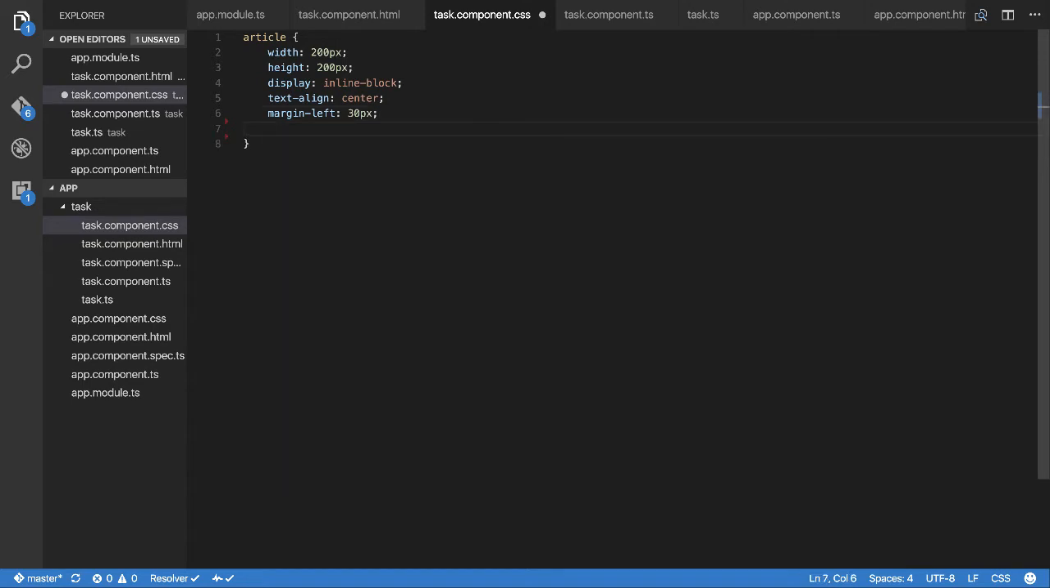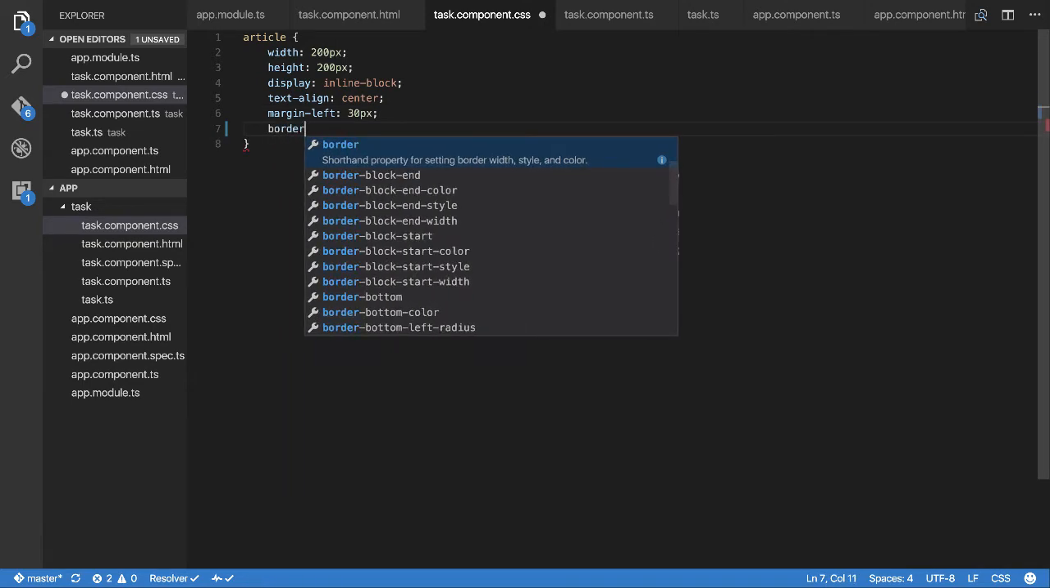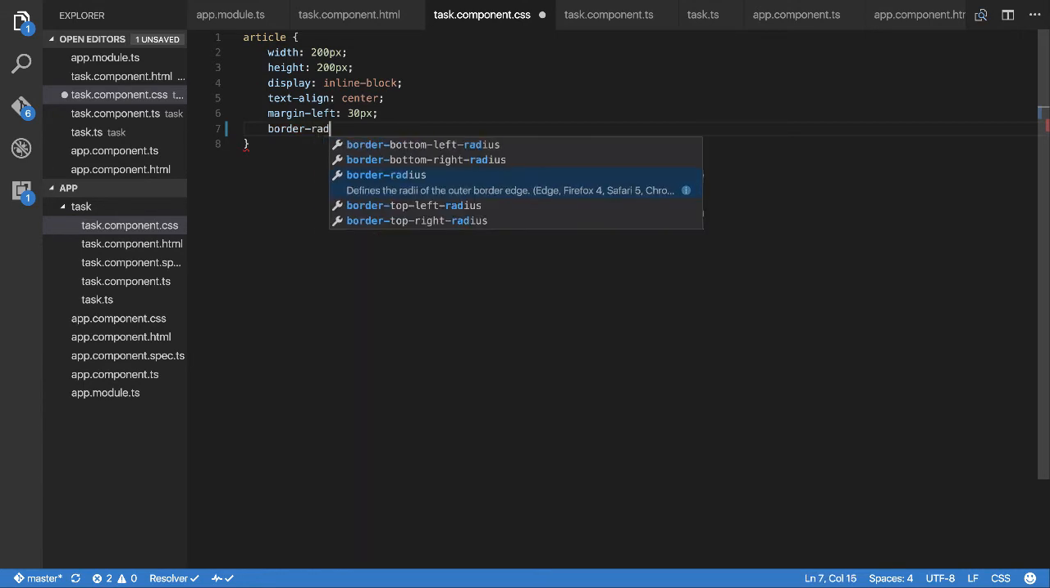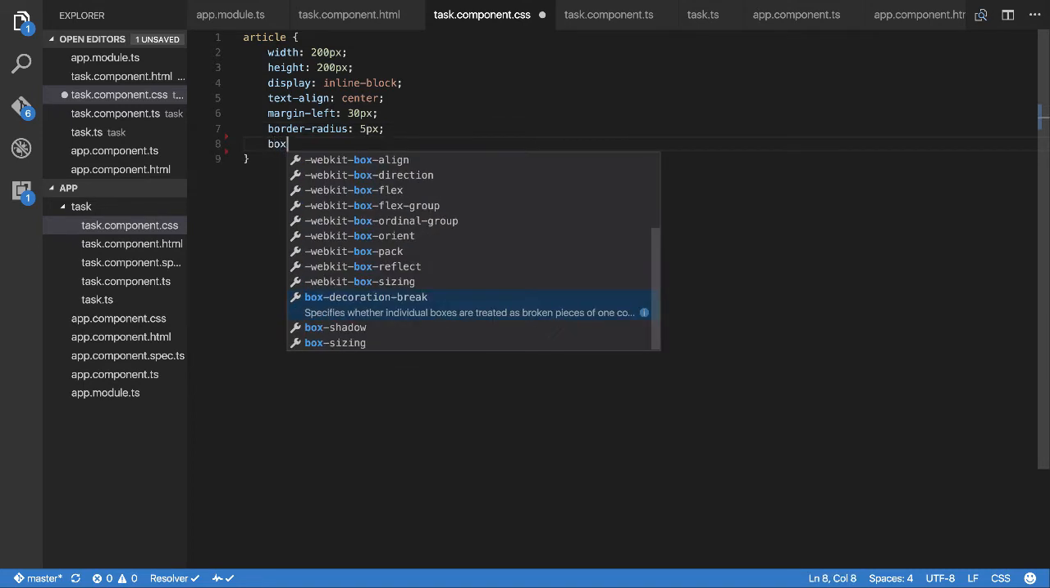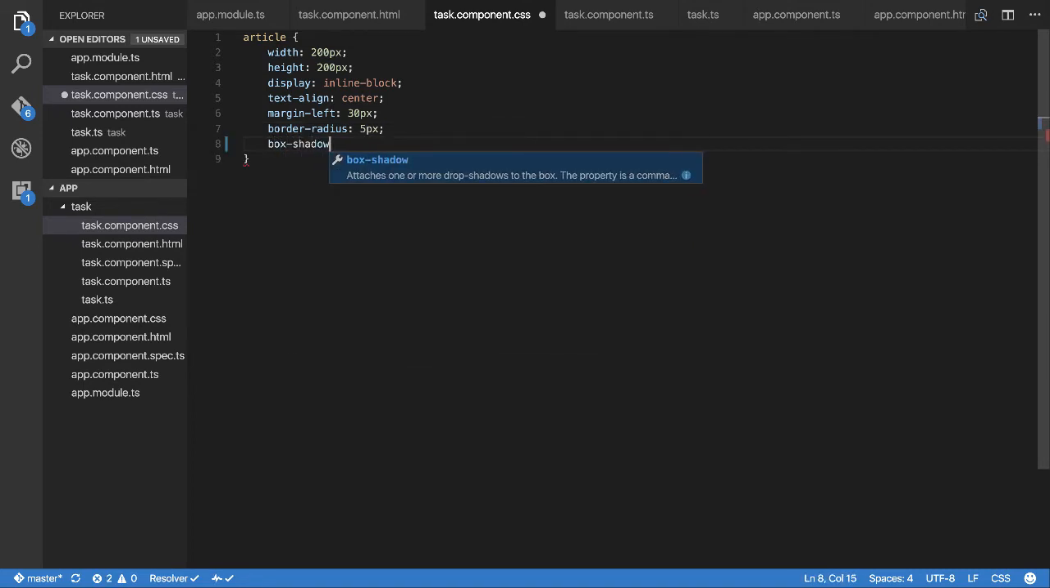And I want to add a border radius, even though at this point we don't have any borders. We will add it in the animation later. And the last thing, which I'm not going to explain in terms of the syntax, we're going to add a box shadow here.